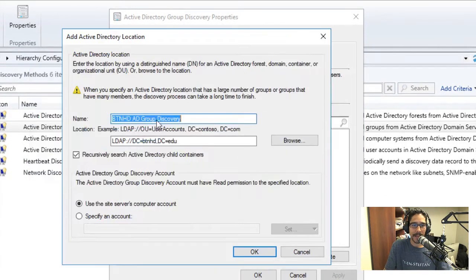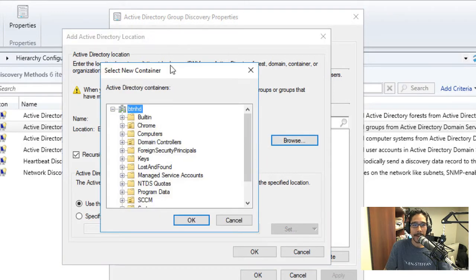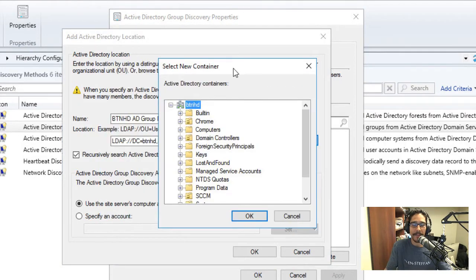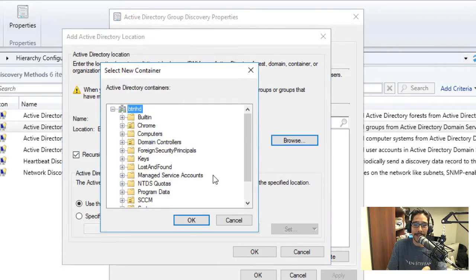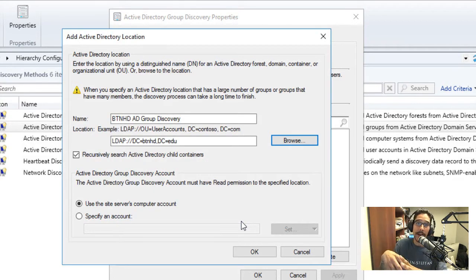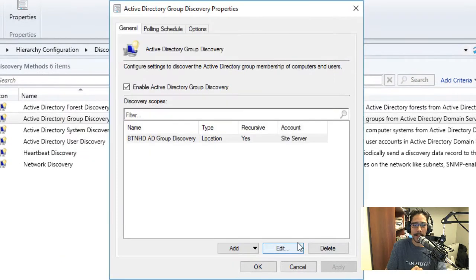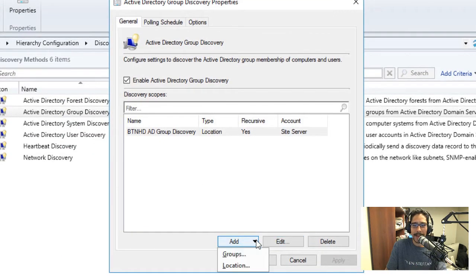And I just gave it a specific name, BTNHD AD group discovery. And the LDAP location, if you click on browse, you could pick what group discovery. If you have all your groups within a specific organizational group, you could pick it that way. If not, you could pick the entire main root of your Active Directory, and it will scan everywhere, and wherever there's a group, it will retrieve it. Also, by default, you have recursively search Active Directory child containers as a must, and I left it by default. Okay, and when you click add, you get 2 options.